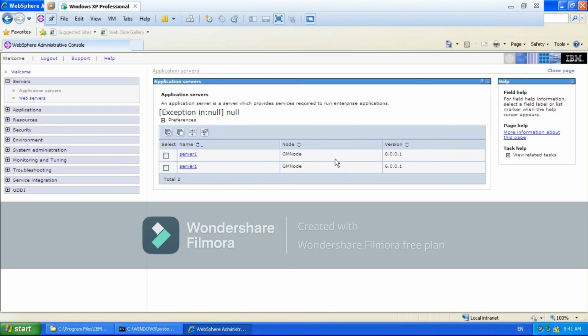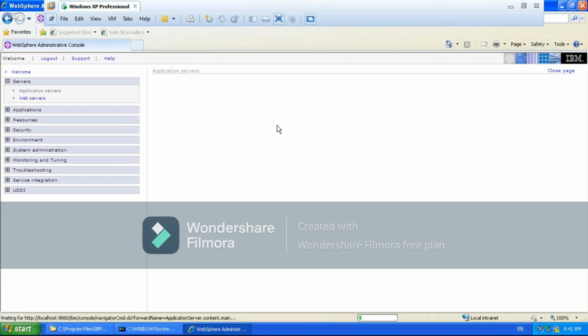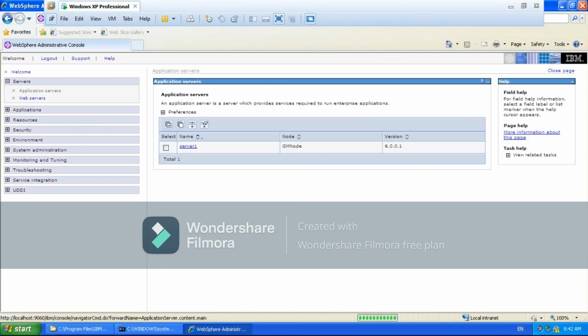Only one will come. I think there is some issue. Only one is created, right? Yeah, server1, which is created under a node. And what is the version? 6.0.0.1?